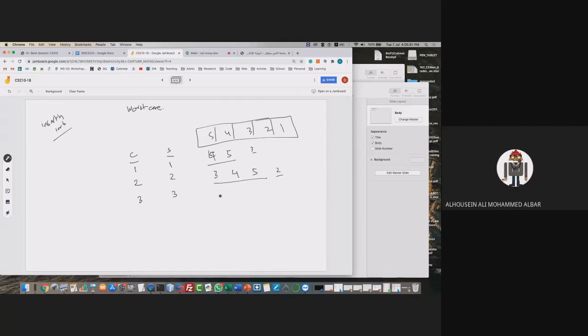Then we have 2 compared with 3, 4, and 5, and then we compare with 1. So we have 4 and 4. So this is the worst case scenario, and it is O of n squared. This is exactly a series.